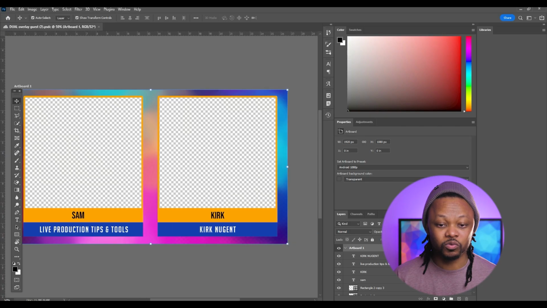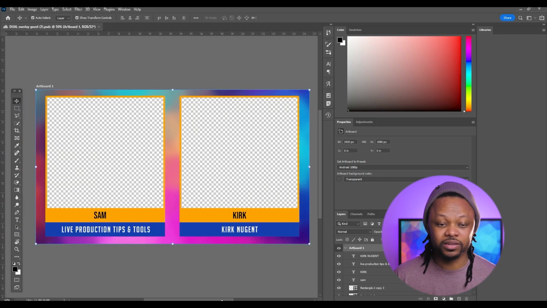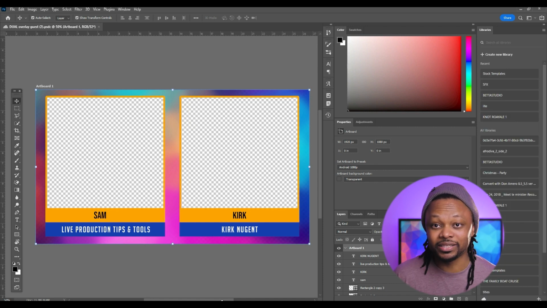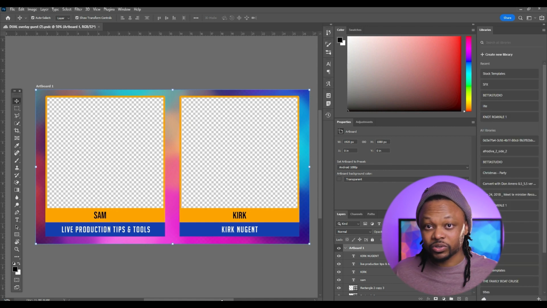I have a template that I created in Photoshop that's kind of transparent. You could do your own, so it doesn't have to be like mine. So you're just gonna be creative and come up with something. I created this graphic, so the dimensions have to be 1920 by 1080, which is the normal size of streaming in full HD.